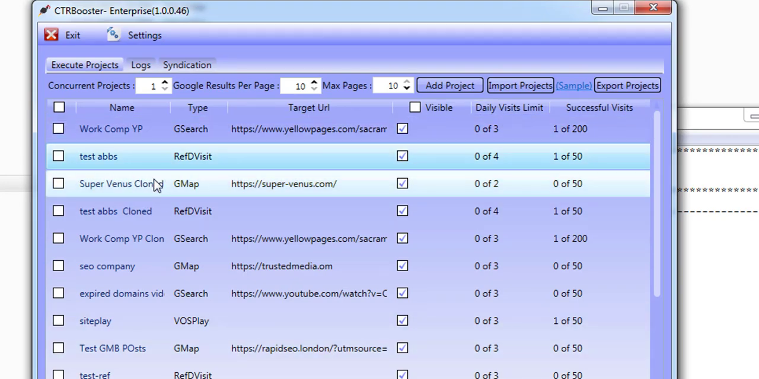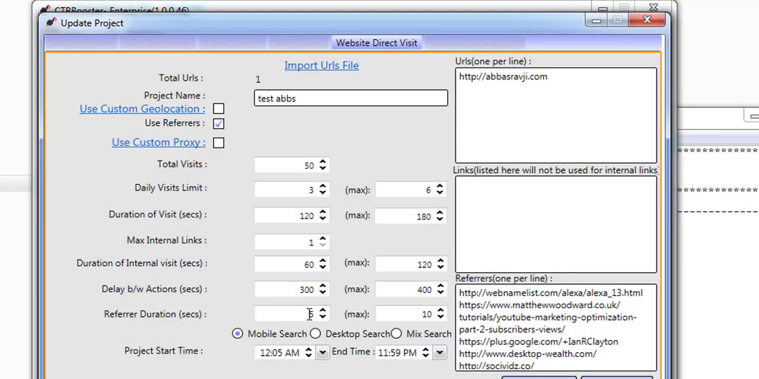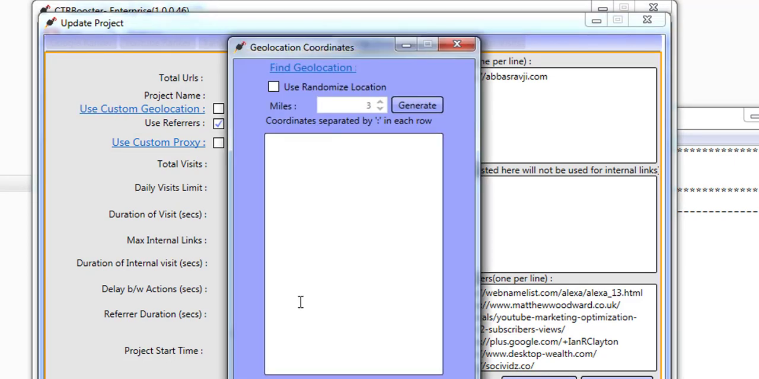Okay, so any project, guys, it works with every project. You can go over to any project and you can click on use custom geolocation. What you can do now, guys, is add your latitude and longitude one per line, and the software will randomly select between one of those when opening up the browser, so it makes Chrome look as if it's in that location. Okay, so let me just show you how you can actually work with this.